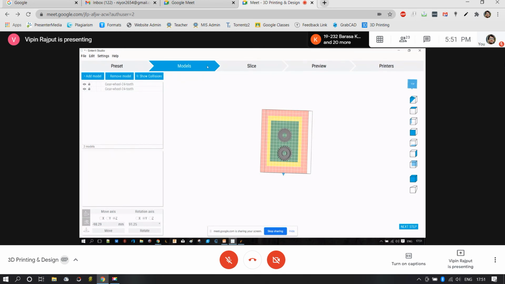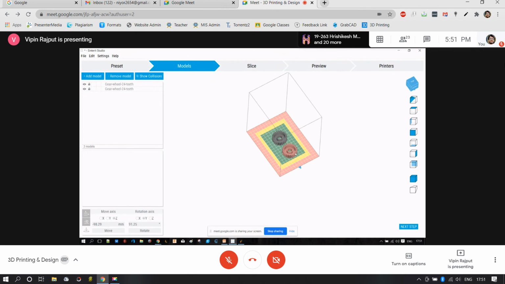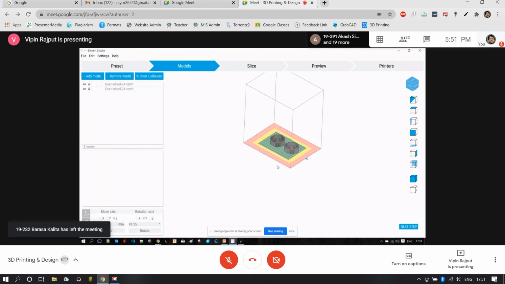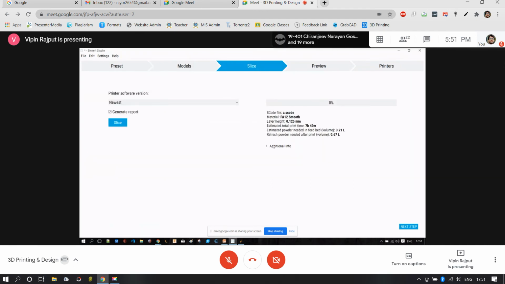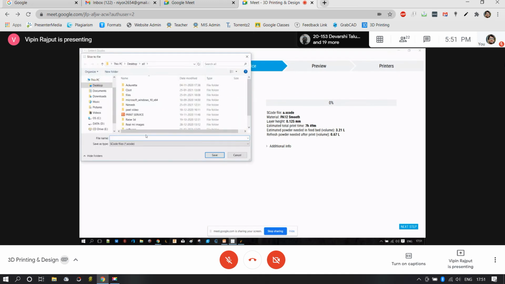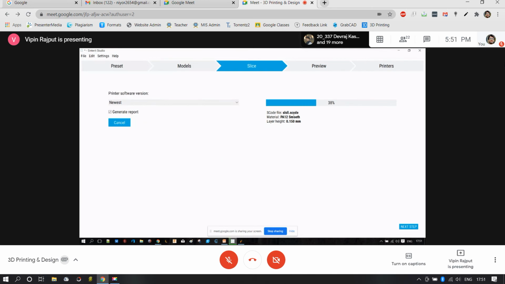Okay. So once we are done with the orientation of the model and placing it in the desired place, the next thing we need to do is slice the model. It's asking us for the newest firmware version, that is the newest, and it is asking us to create a report. So we'll slice the model. It's actually saving the S code.